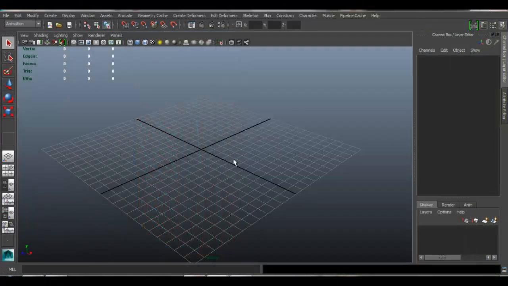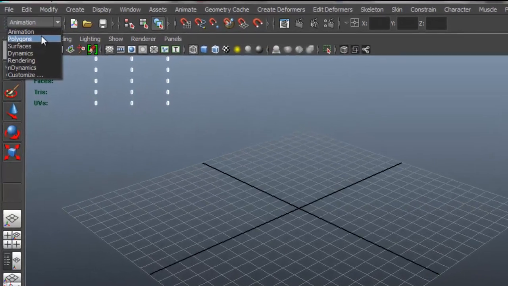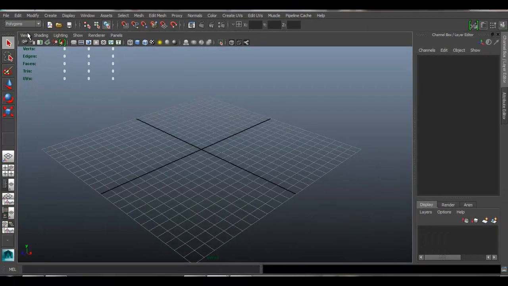Alright, so we're going to work on a soda can. We're going to make it a complete soda can, so I'm going to show you every step. First, I'm going to make sure I switch from animation toolset here to polygons. Right, so make sure you do that.